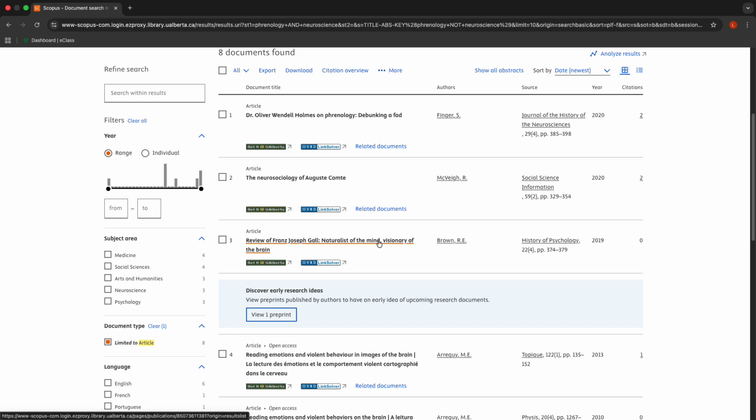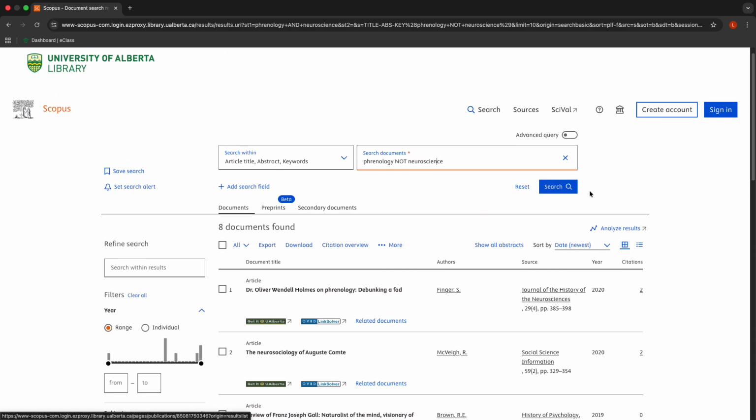So that can either be a good sign that you've really narrowed down your search, or it could be a bad sign in that you've narrowed it down way too far. 8 documents is definitely not a lot to look through. That's pretty much as far as it goes for Scopus. But this is definitely a really good one.